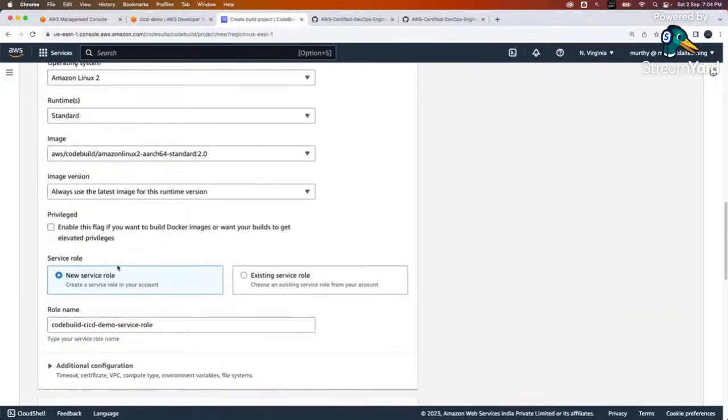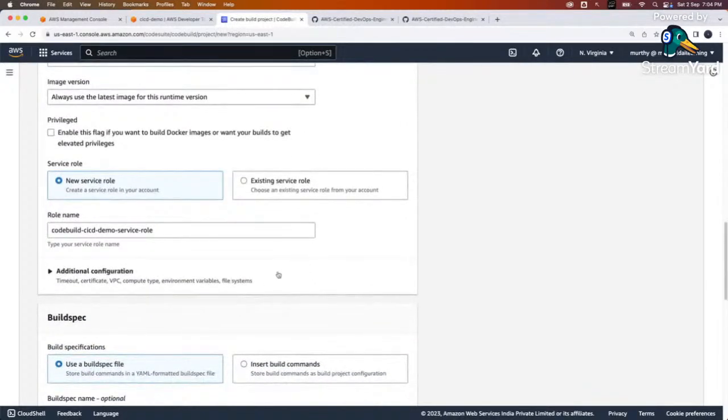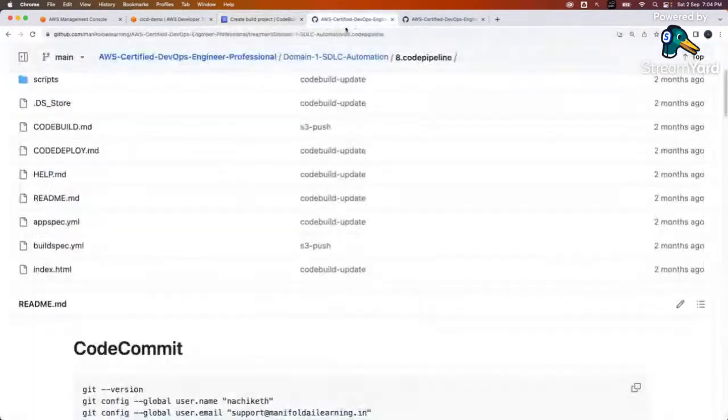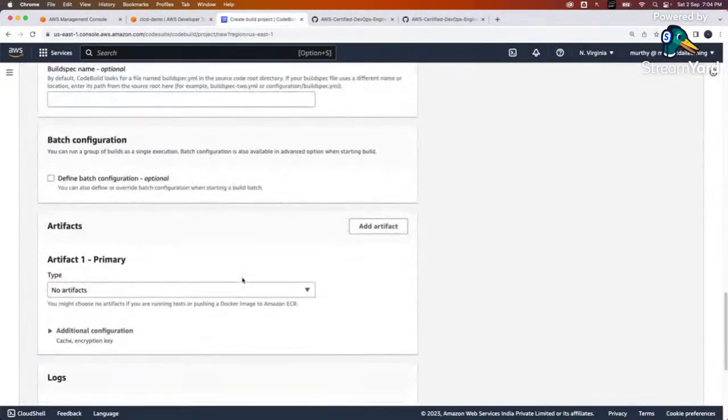For the service role, I'll go ahead and create a new service role, or you can attach an existing service role. For the buildspec file, currently the buildspec file is expected in my root directory, and it's already present, the buildspec.yaml file. So we are good over there.